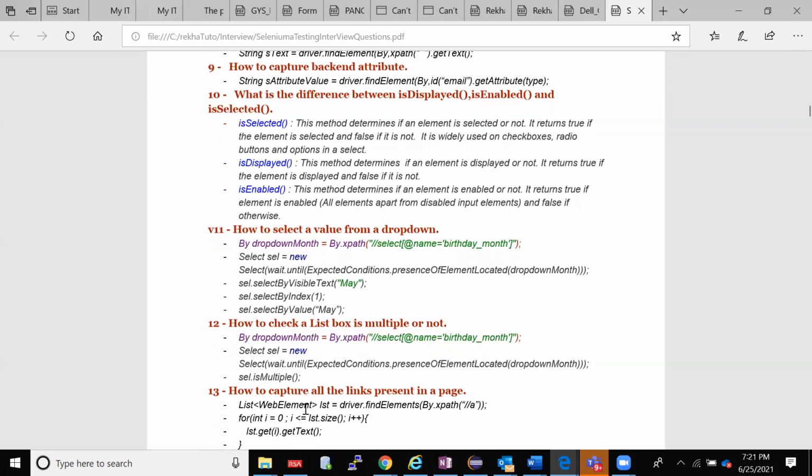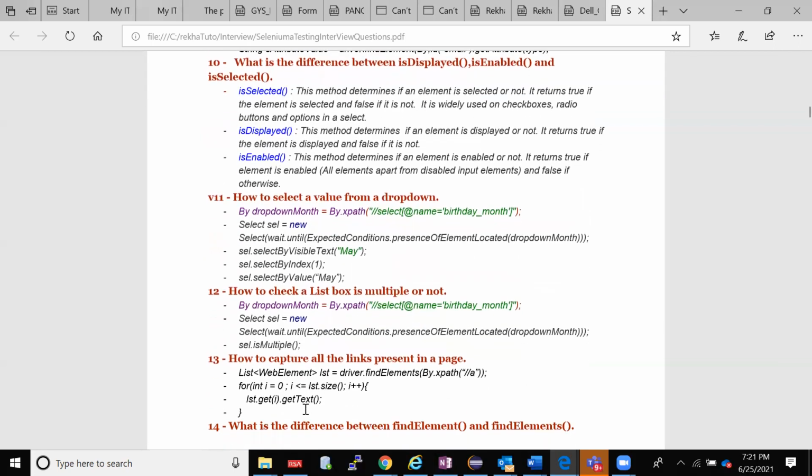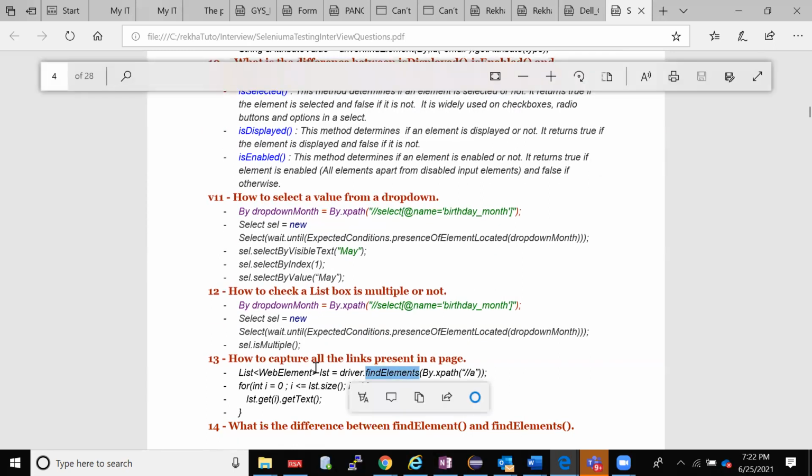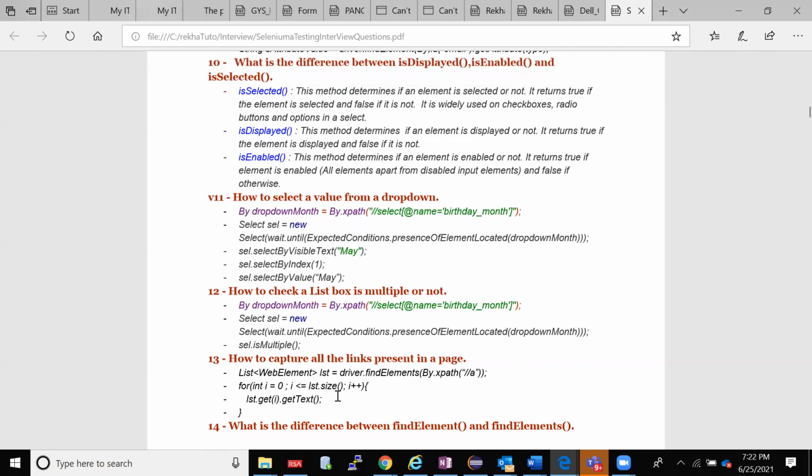How to capture all the links present in the web page? I taught you yesterday how to find all the links. Links will be there in the anchor tag, inside href. So directly you can give the XPath //a, or you can give the tag name a. Both will work. When you do driver dot findElements, it will return a list of WebElements. When you iterate these elements and do getText on each individual element, you'll be able to get all the links present on the page. Got it? In that way.